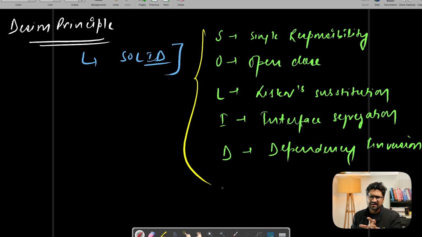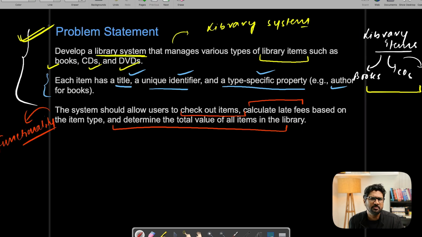So instead of directly understanding what is S, what is O, what is L, what is I, and what is D, what I'm going to do is that we'll try to solve this problem statement and then see how I'm making use of all the recommendations of the SOLID design principle. I'm again repeating, I'm trying to make a library system.